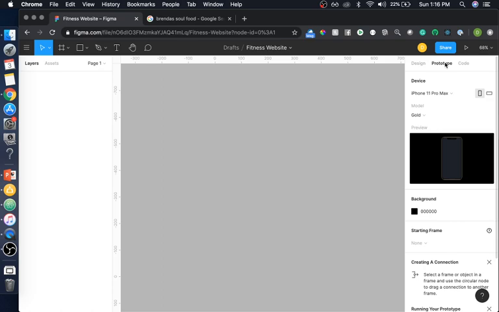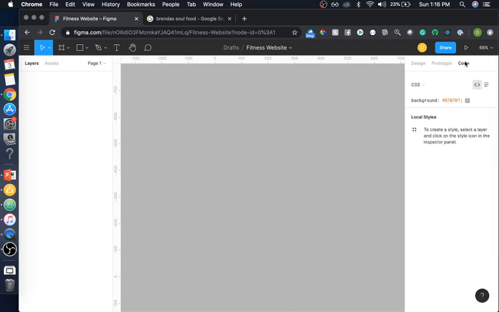You have prototype, which allows you to wire up the different elements together so you could have a level of interactivity with it. So you could click on a button and it shows a different screen or something like that. And then lastly, the code, which is what you do for handing off a project. Because what's dope about this is everything that you design, you could copy the code and put it in an HTML file so that it could be up and running.